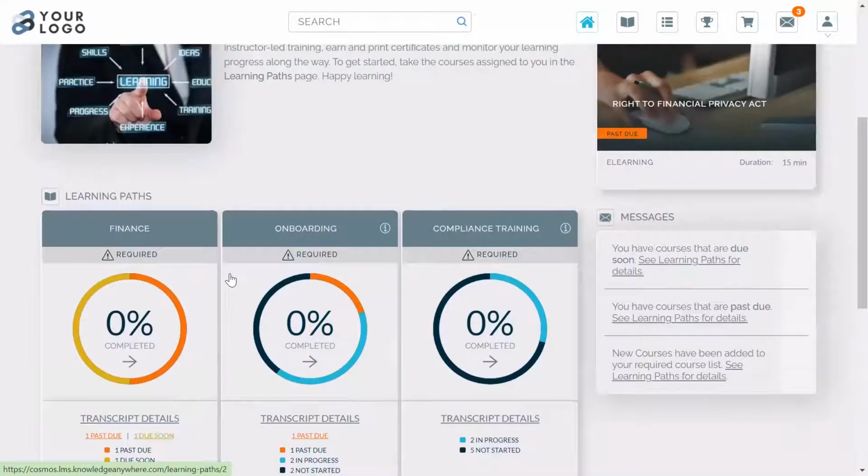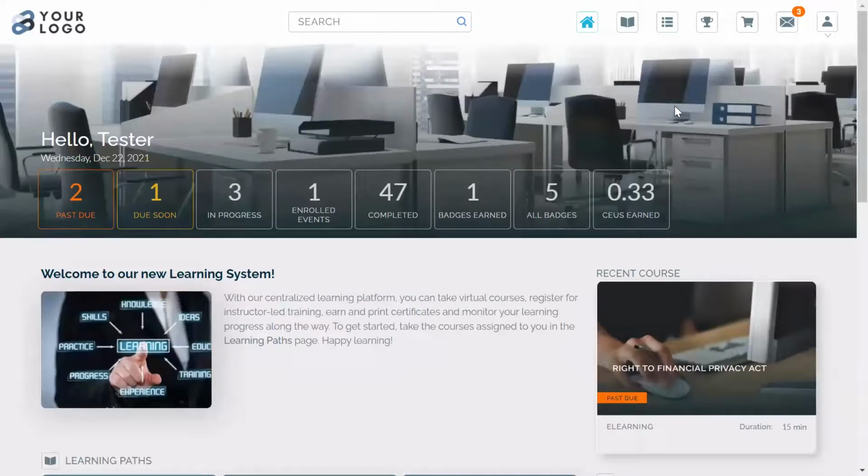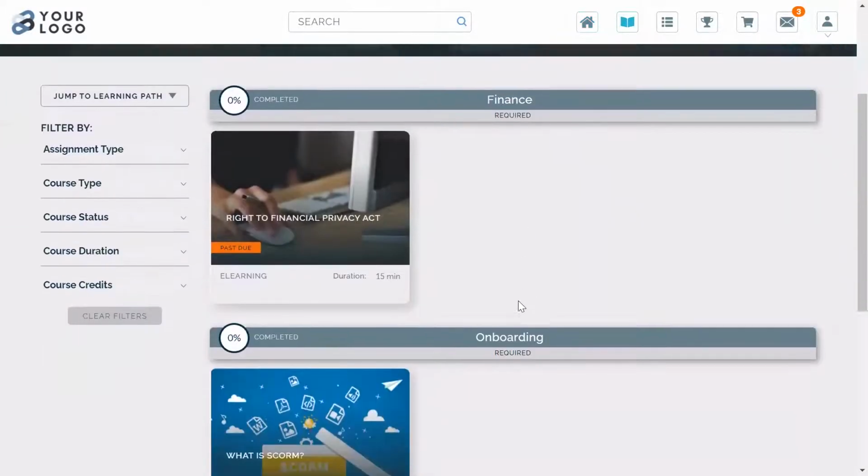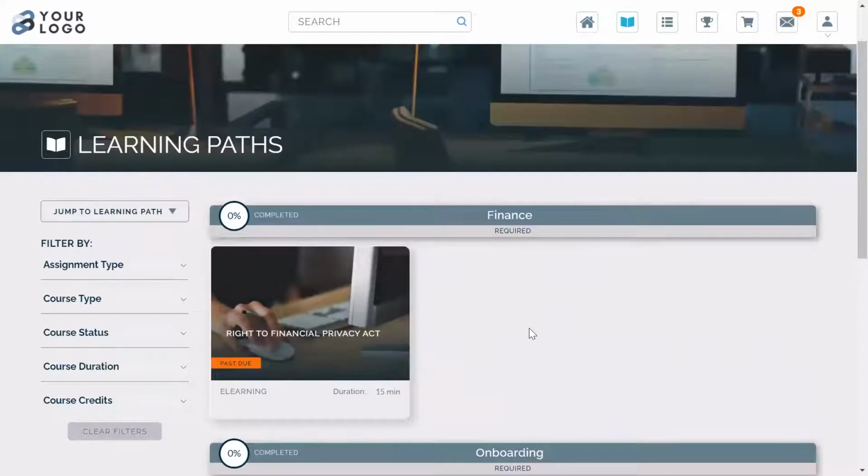So again, for that learner, he or she should be able to see everything directly from their learning dashboard. If I go into past due, it will go directly to the ones that are past due, and these show the two that are past due and also what learning path they're in.